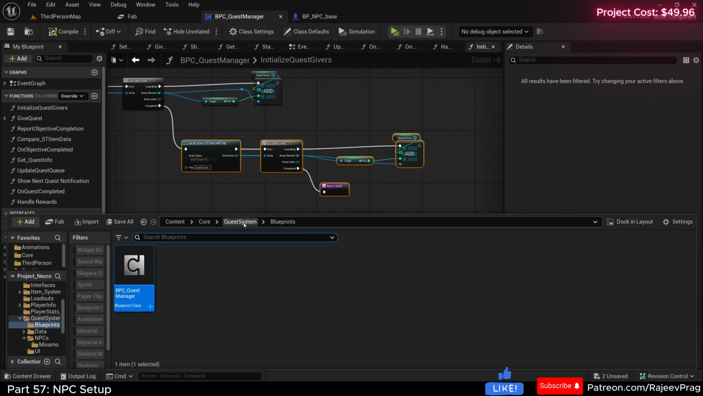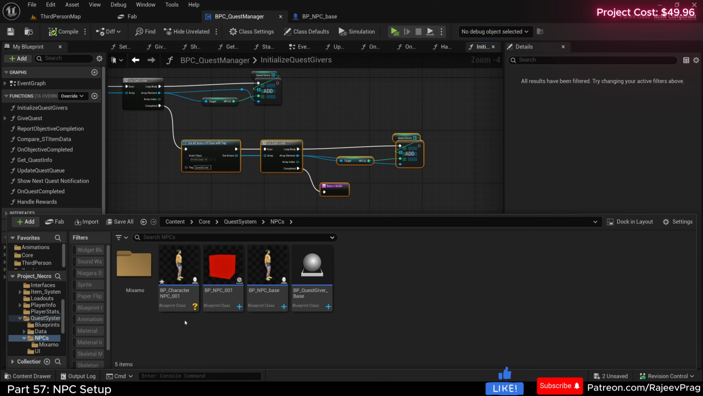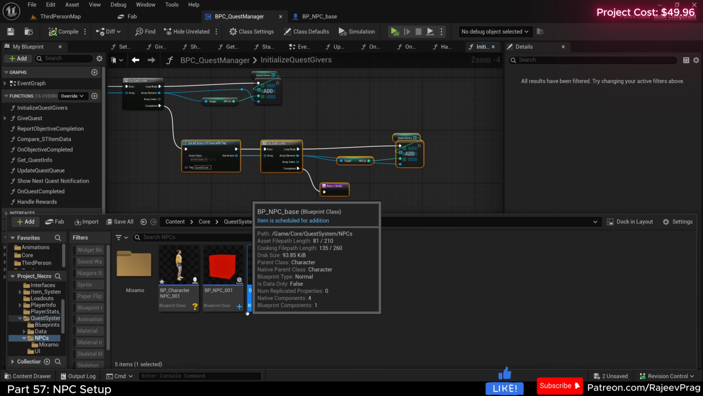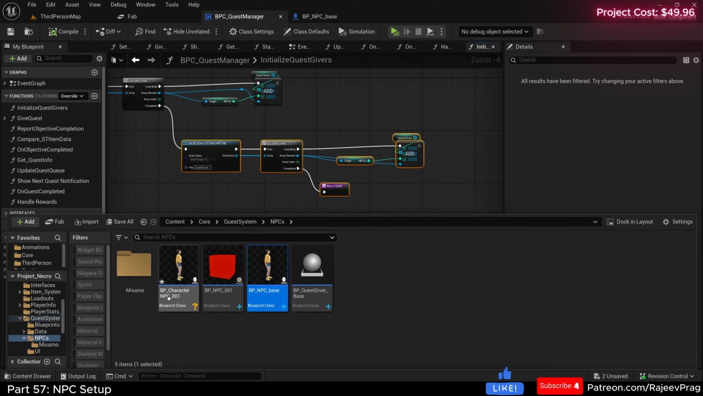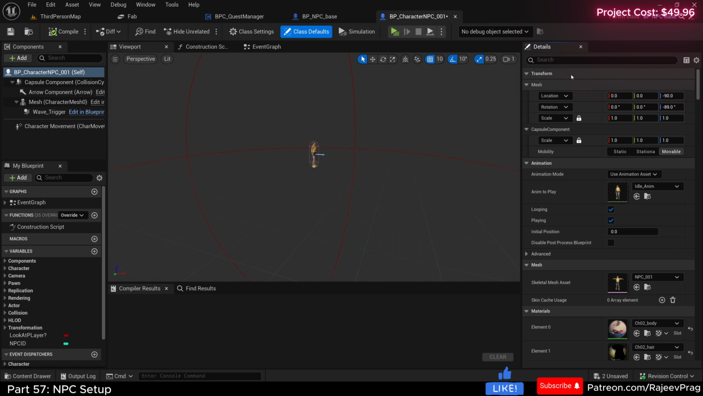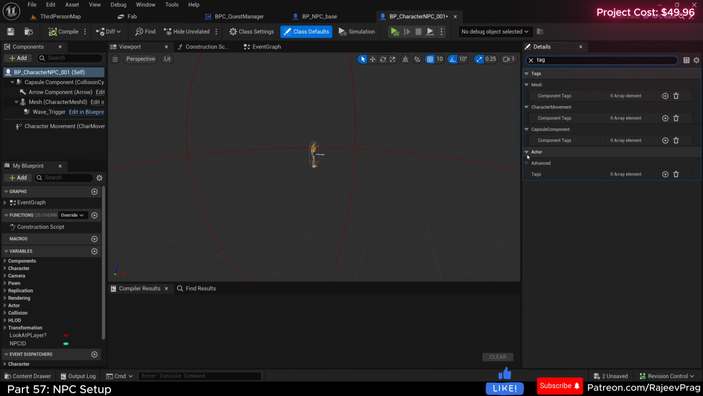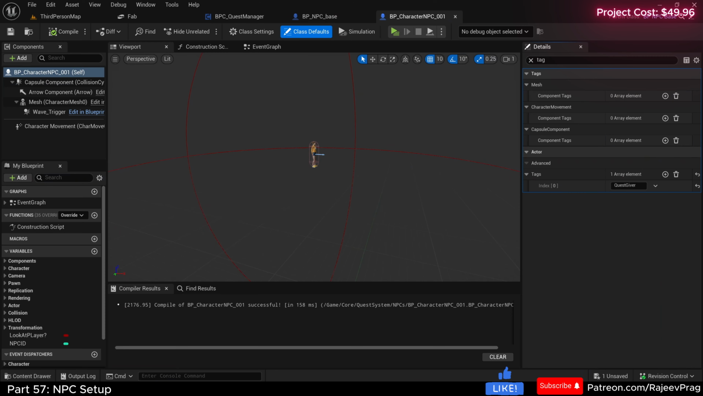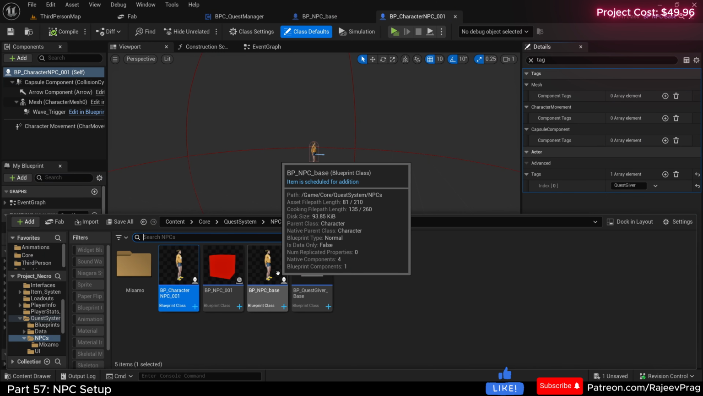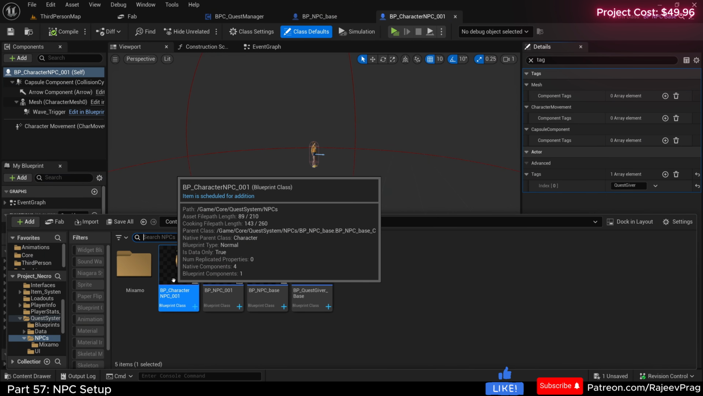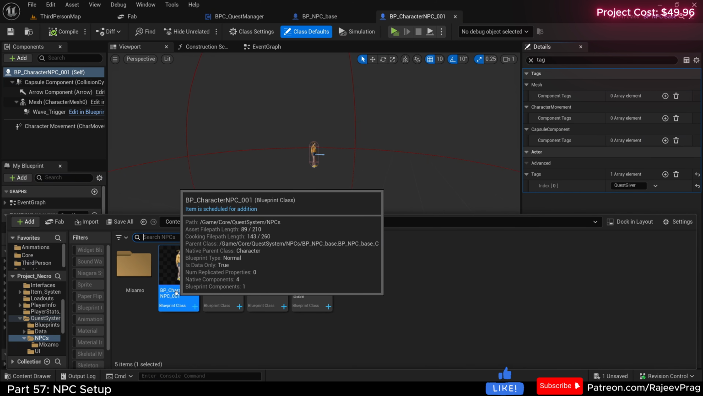So now in our content drawer, back in our NPC folder, we have our NPC base, which is now set up. We don't need to add any tags to this NPC base, but for our NPC character 001, I'm going to double click and then search for tag. Under actor tags, I'm going to add in a new element. This is going to be our quest giver tag. So this way, our base class will stay without any tags. However, our child class is going to have the tag.